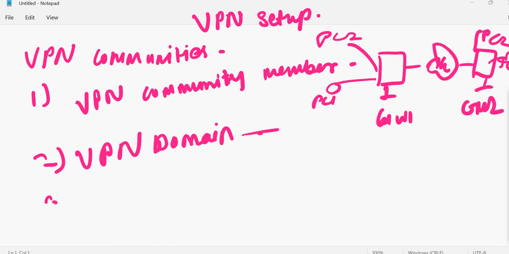Number three, VPN sites. Community member plus VPN domain makes a VPN site. Typically a VPN site would be a branch office or any sort of remote office. As I explained, the main office and the branch office together we call a VPN site, right? Now let's continue this discussion.